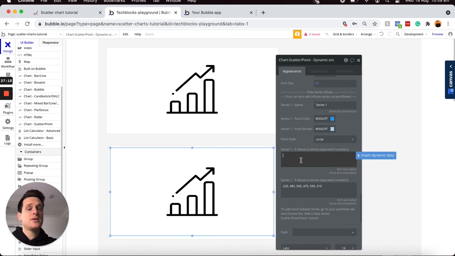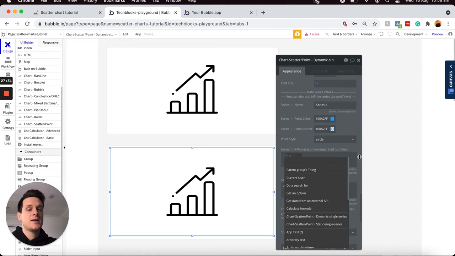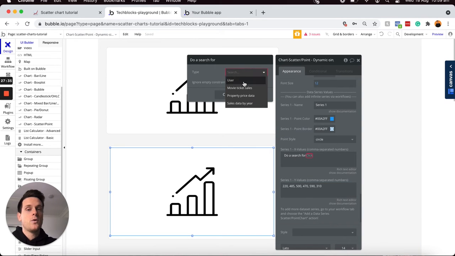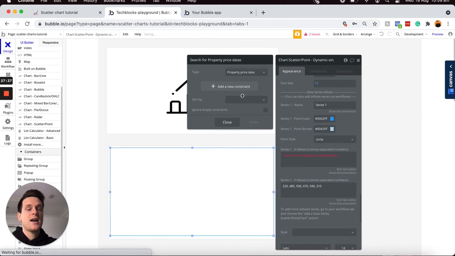And for my example in this dynamic chart, I would once again like to display a list of property prices based on their square footage. Only this time I'll be pulling that data from my database. So I'll choose to insert dynamic data here, and I'd like to search through my database for all of the property price data I have.